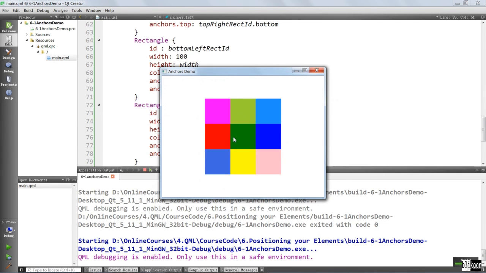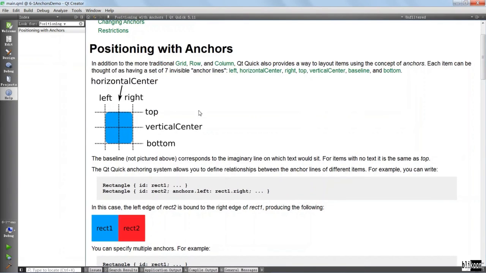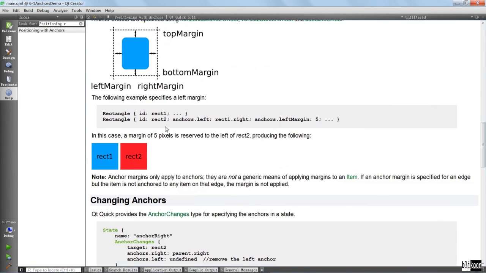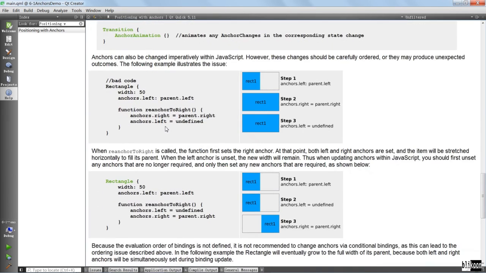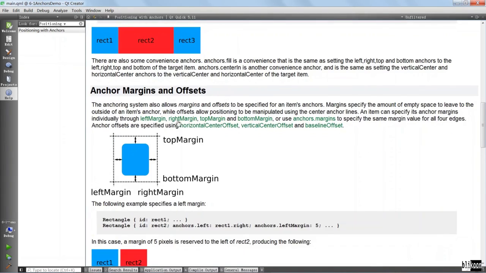Okay, and now hopefully you know how to use anchors to position your elements wherever you want to put them in the structure. You basically have these lines to anchor against, and if you need more examples of how you can do these things, you can come to these examples and try to run them.